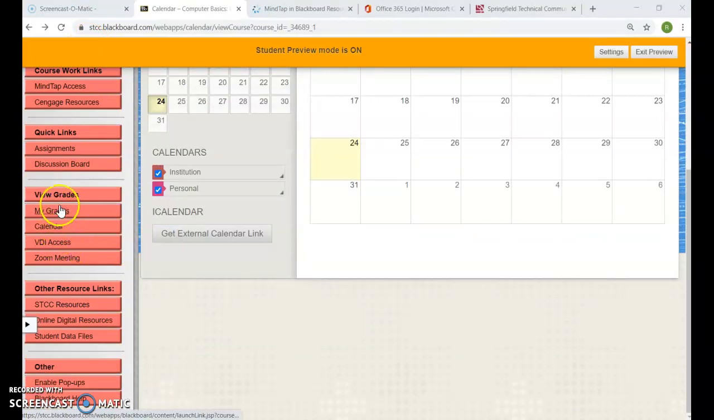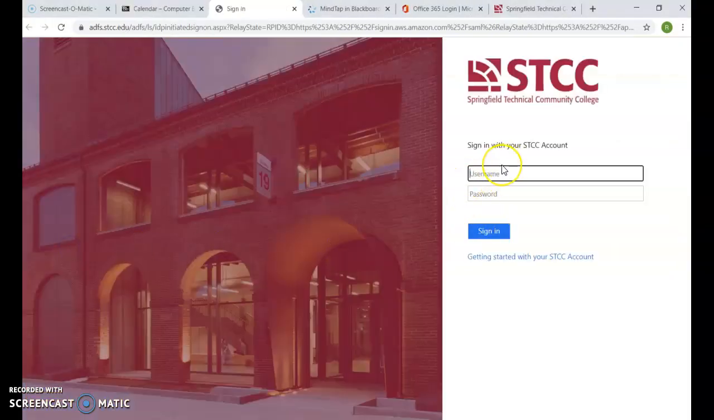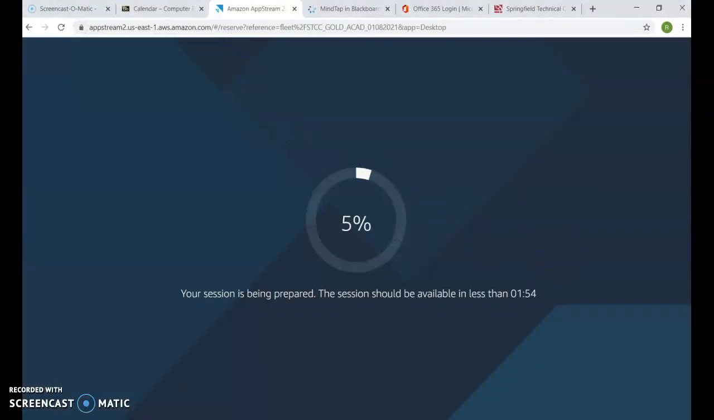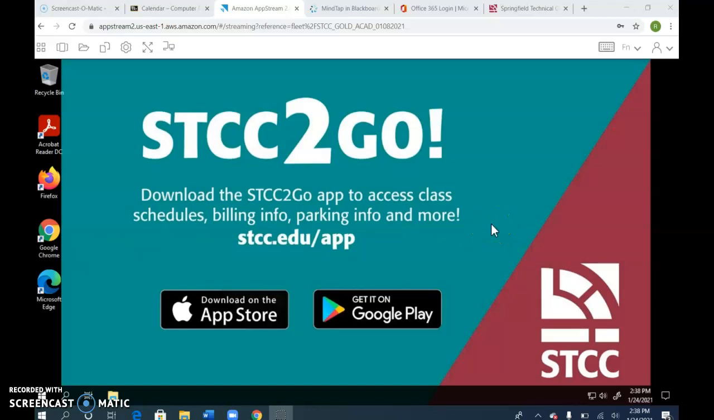Next, under the view grades, you also have what's called VDI access, which is virtual desktop infrastructure. And what that does is it brings you to the STCC Computer Lab desktop. You do have to put in your credentials. It does take about 2 or 3 minutes, and the reason why it takes so long is, as you can see, this is connected to the STCC Computer Labs laptops. So right now I'm seeing what I would see if I was on campus and in a computer lab.